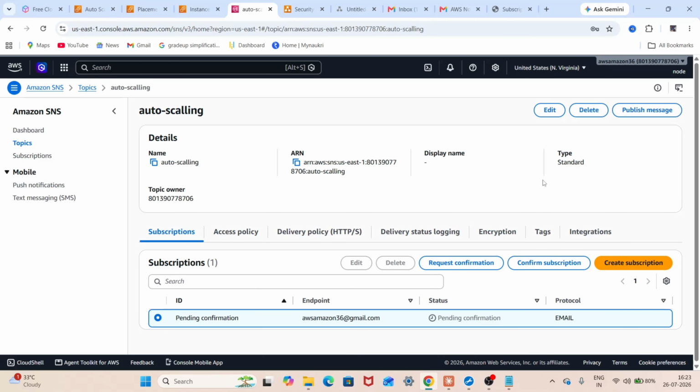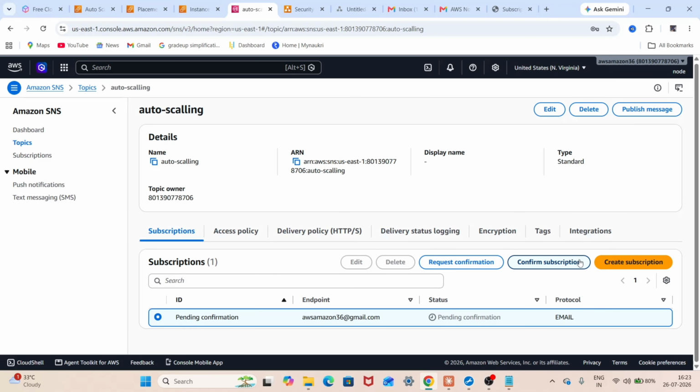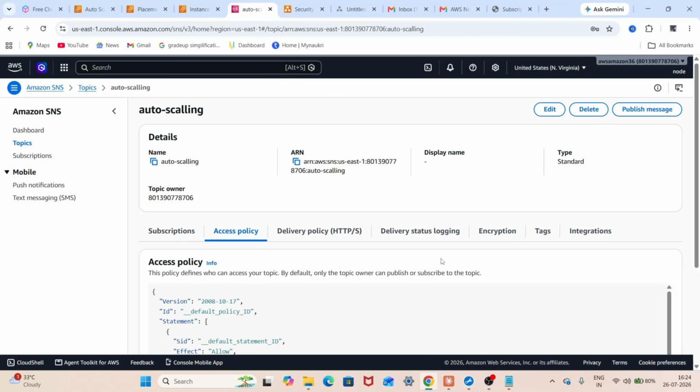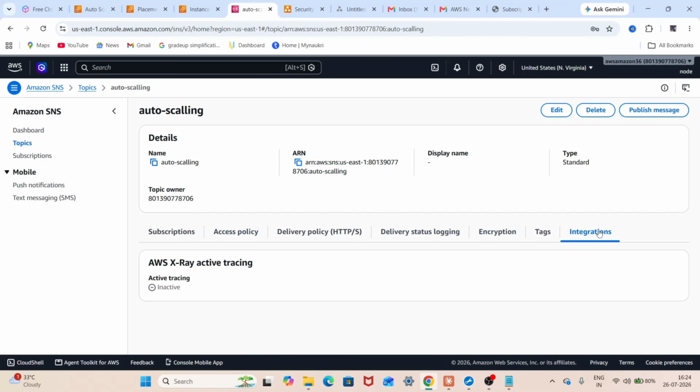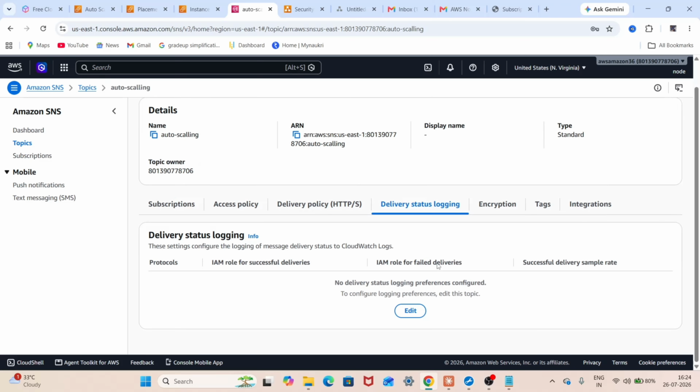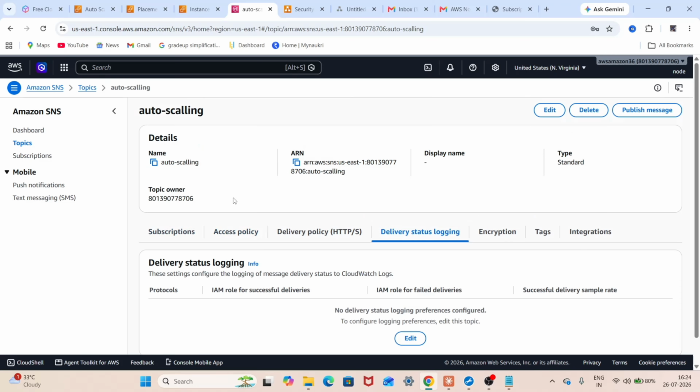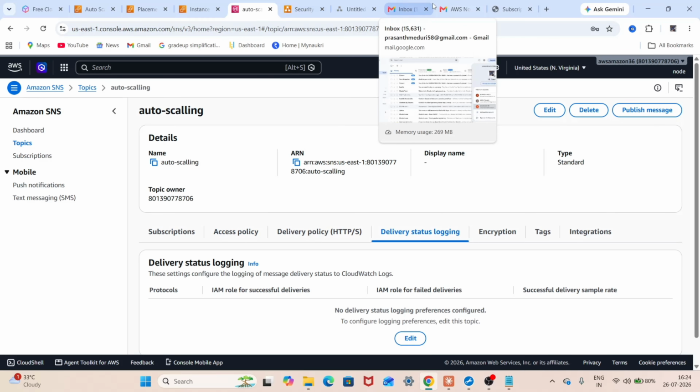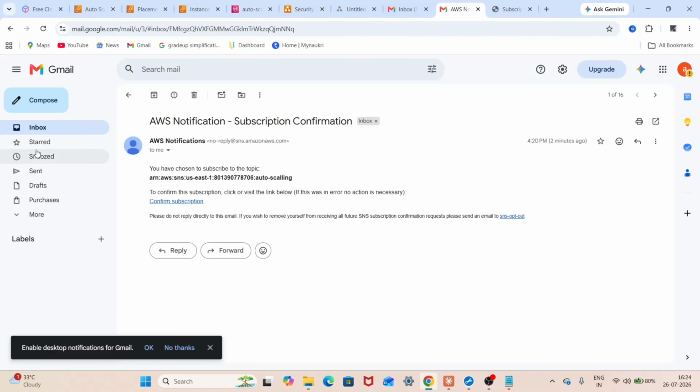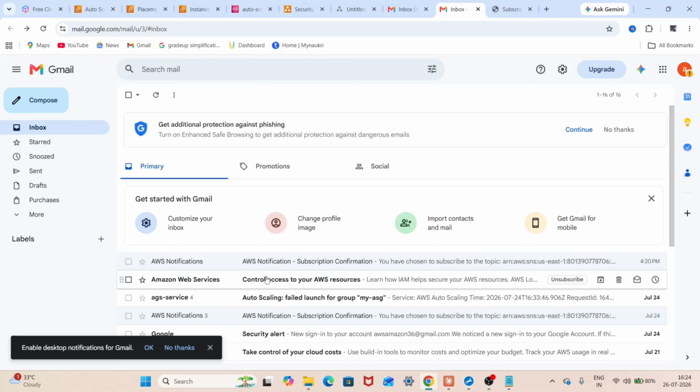Okay, access policy, mitigations, active tracking inactive, delivery status logging. Since we have created two servers, it should send notifications.